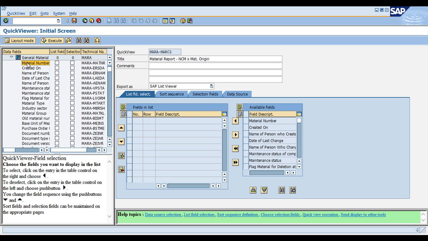So for example, material number. I would like to have this field in my report, okay? So you have to understand the first column here is list field. That means this field will appear in your report, okay? And here the second column is selection criteria. That means you would like to have this field in your selection screen, okay? Yeah, I'm gonna show you.